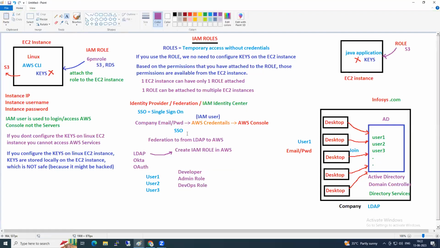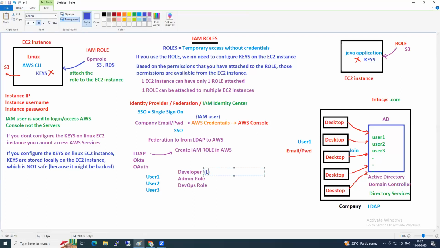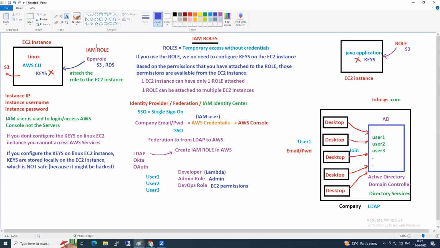You create roles, and for each role, can you assign permissions? Like this, can I give Lambda permissions for this role? Admin meaning admin permissions. DevOps meaning, let's say I give EC2 permissions. And can I attach each role to the user? Yes. So now when user 1 has logged in, as he has Lambda permissions, he can go into AWS and access Lambda. So do we need to create IAM users here?